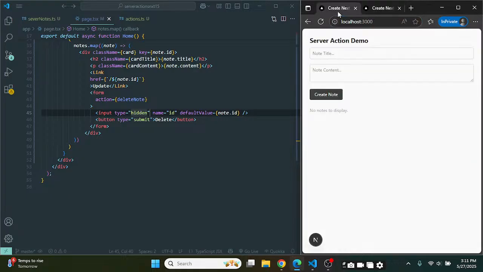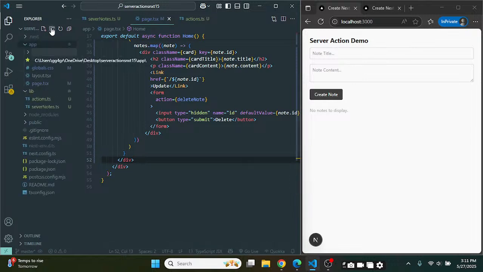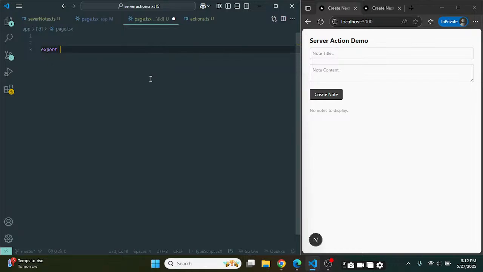So in order to create that catch-all dynamic route, inside of the app directory, create a folder in brackets named ID, and in it a file named page.tsx. And we'll export a default async function. We'll name it edit page.